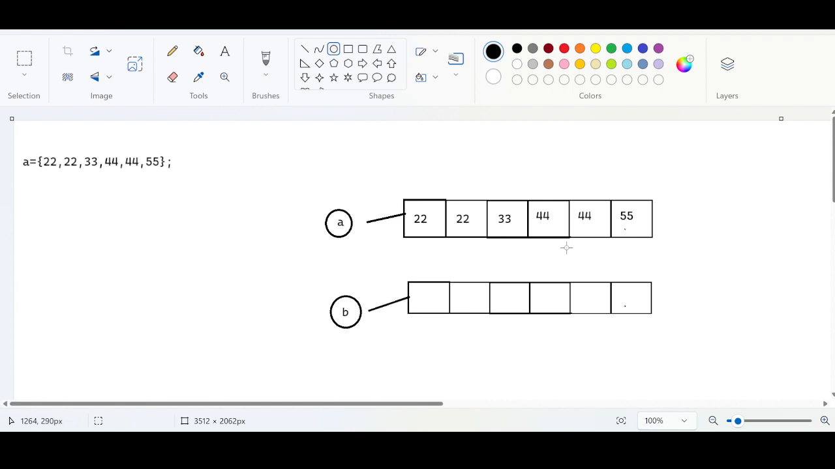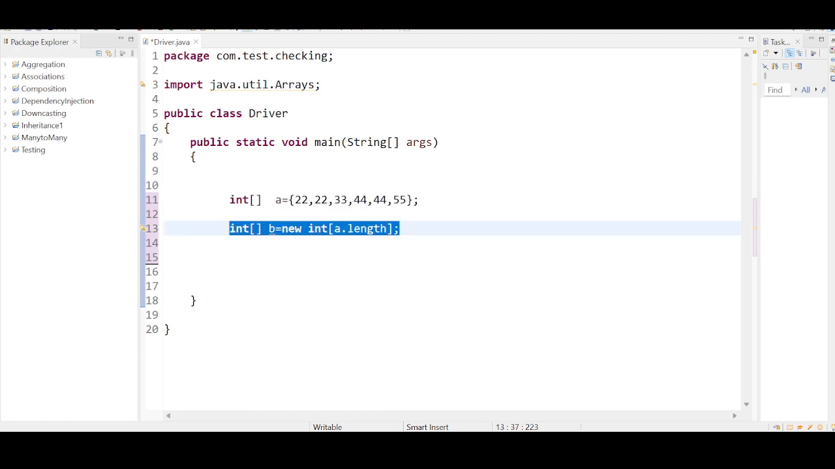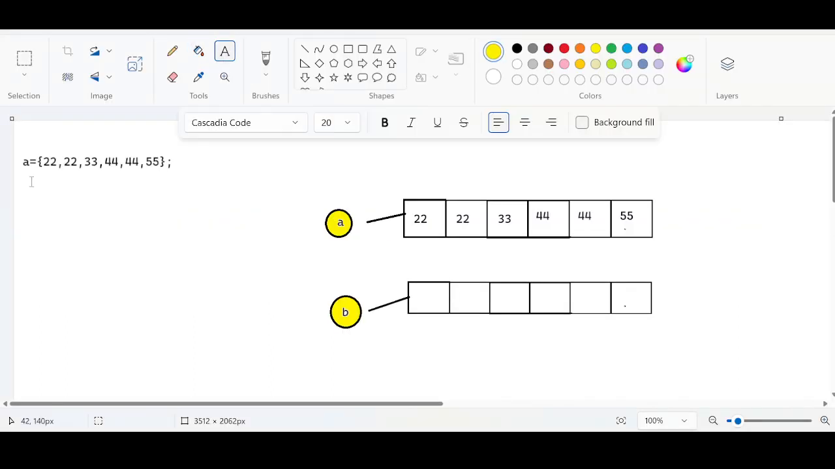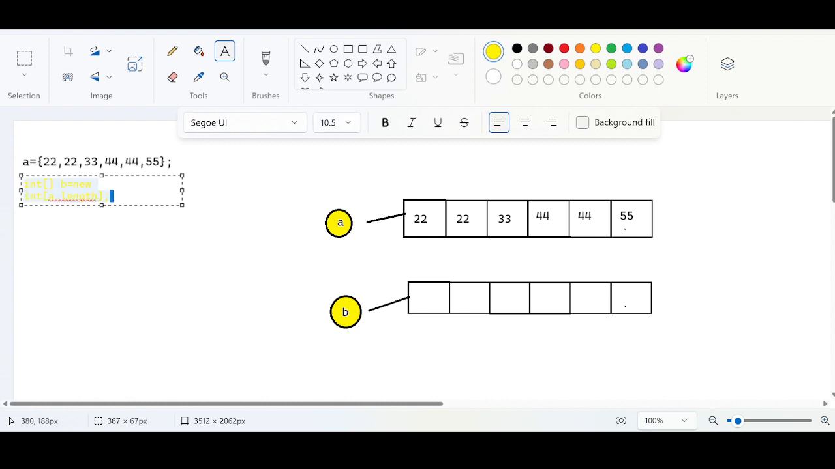Have you understood so far? We have array A, we have array B. So these are the names. Don't get confused. These are the names. These are the values inside the array. What I have just done is taken an empty array. This array has been created because of this line. Let me write that here real quick. Because of this line, an empty array has been created. Are you getting this?